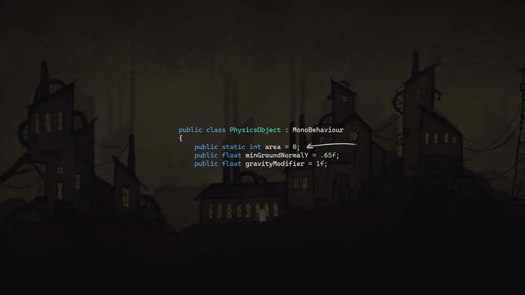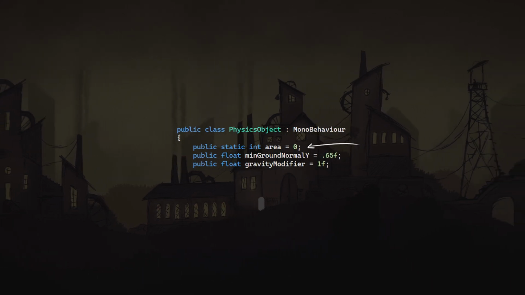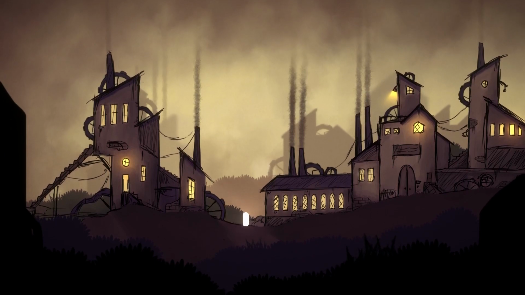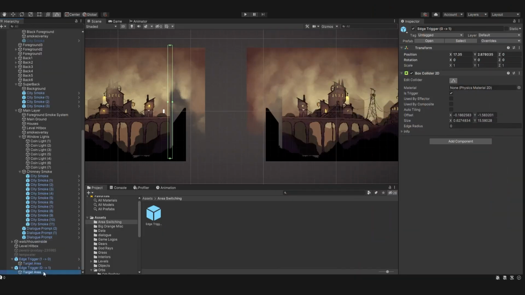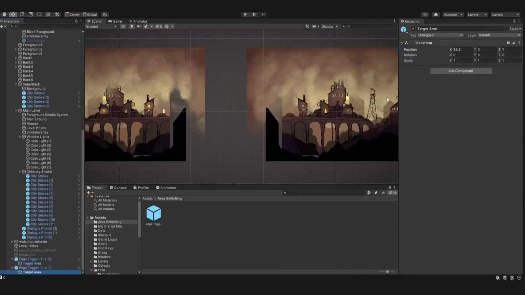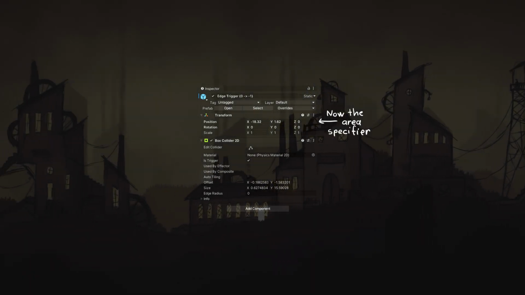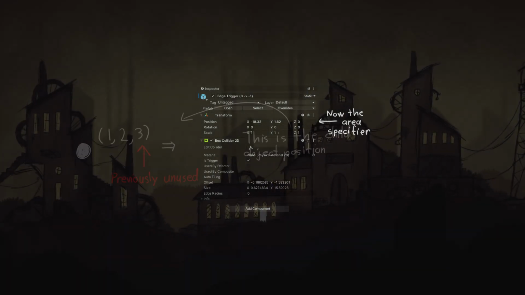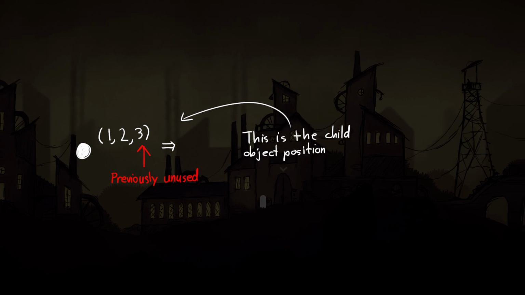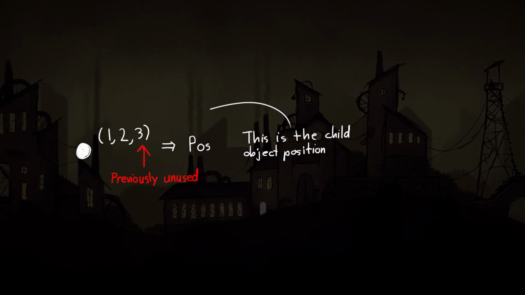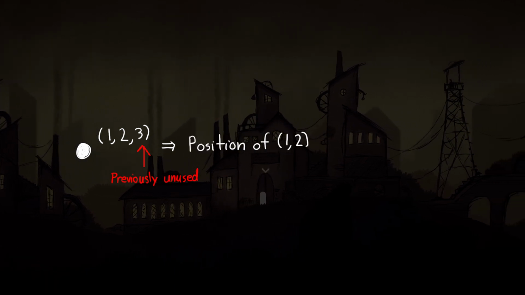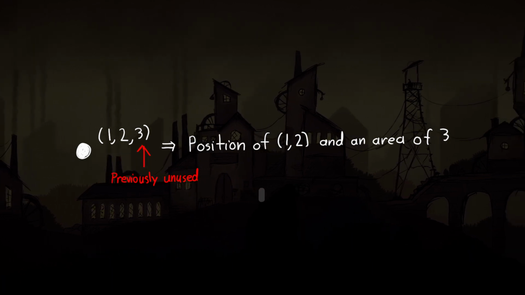The easiest way I could come up with was to simply make a public static variable called area to specify which container the camera was currently in. I incorporated this variable with my section changing colliders by storing the area number in the unused Z position. So, if the child object was at the position 1, 2, 3, the player would teleport to 1, 2 and set the area variable to 3.